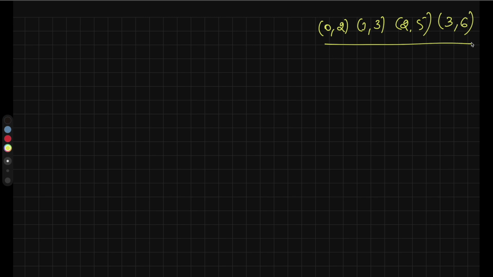Let's understand what they're saying in the problem statement. They have given a bunch of points, let's say (0, 2), (1, 3), (2, 5), and (3, 6), something like this. We need to figure out how many rectangles we can form so that no other point lies inside that particular region. So we should pick any two points from these given points and check whether it is possible to form a rectangle.